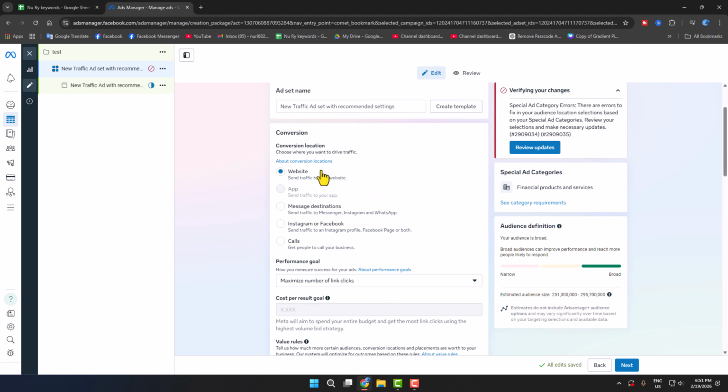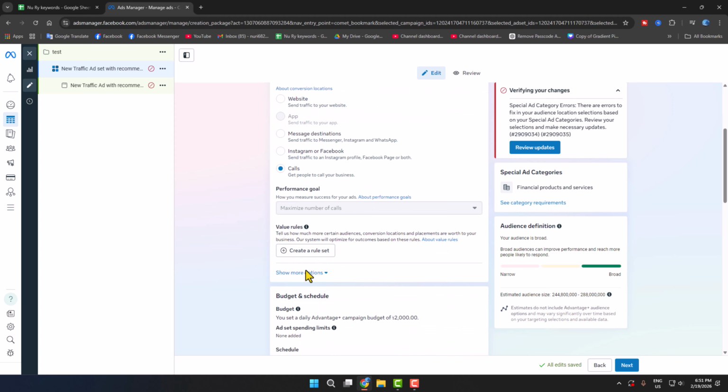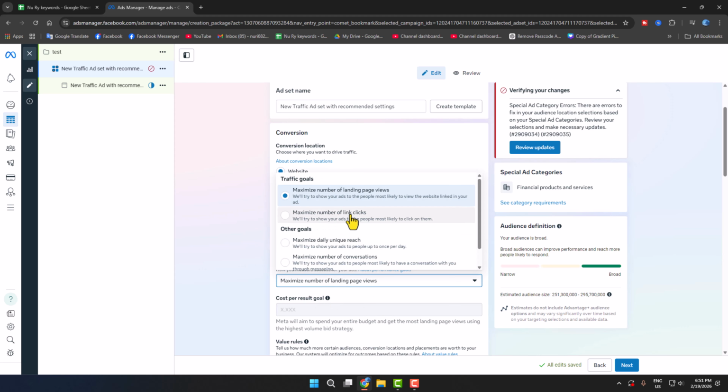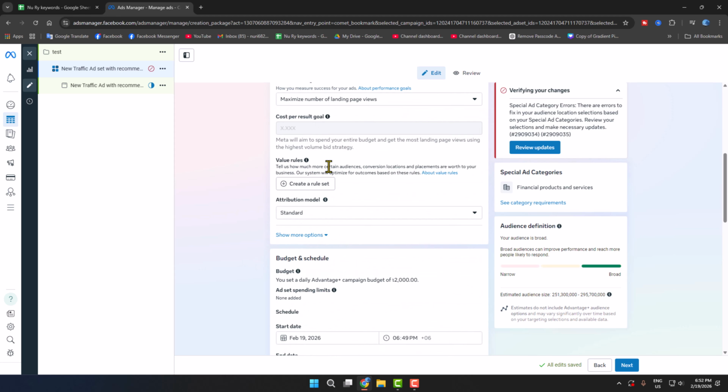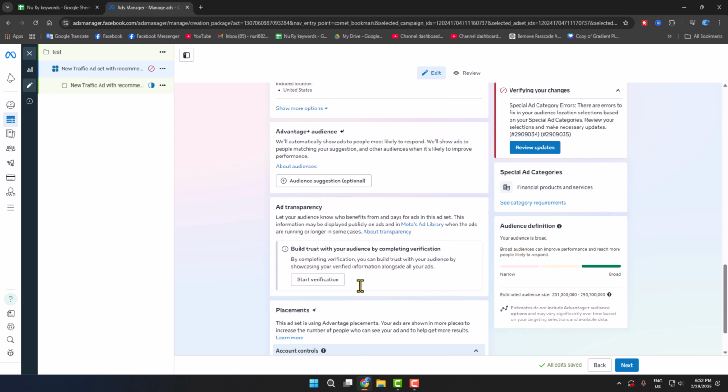And under conversion, go ahead and select where you want to drive traffic. You can select website, you can select app, message, destination. So I'm selecting here calls for example and clicking on continue. Okay, if you want to add website, just select website here and select any traffic goals or other goals option from here. And you can create value rules from here. And again from here you can also schedule your budget for the ad and scroll down.